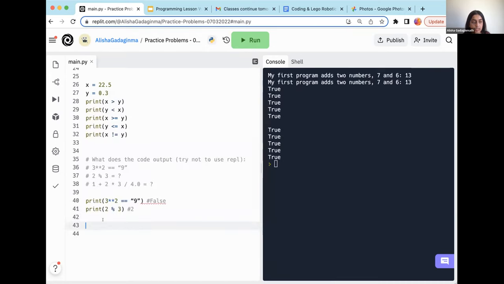And then the last one is 1 plus 2 times 3 divided by 4.0. So we have to remember order of operations, or PEMDAS. Python follows that, so we would first start with the multiplication. That would be 2 times 3, which is 6, and then divided by 4.0 is 1.5. And then plus 1 would be 2.5.